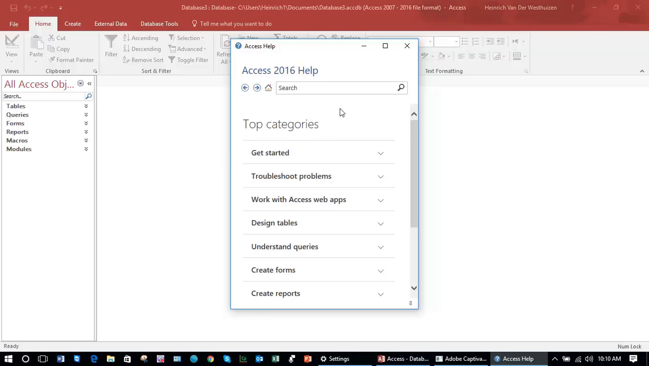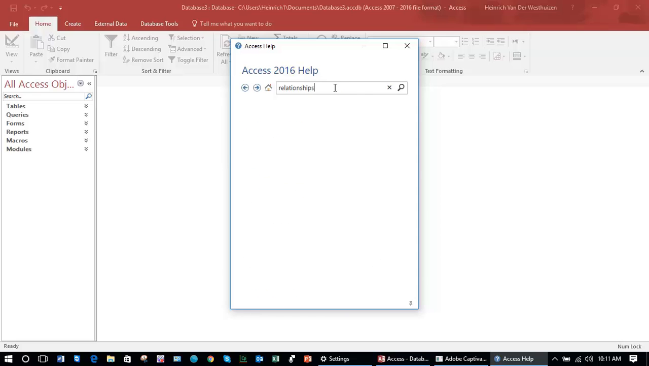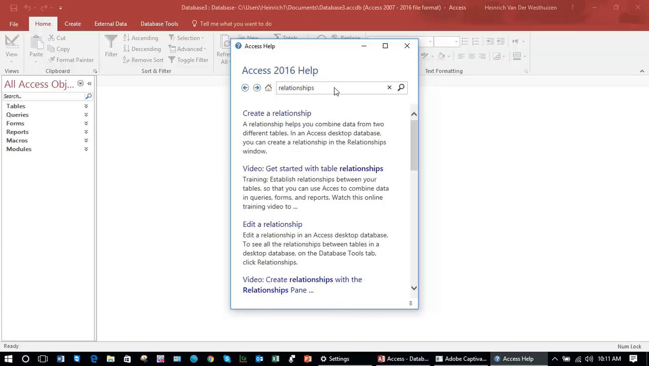and here we have the ability to either search for a particular topic. So as an example, when I want to know more about relationships, and I'm not talking about the ones between men and women or otherwise, I'm talking about a particular type of relational database relationship, I press enter and it will look for all the different topics that relate to the concept of a relationship in Access.